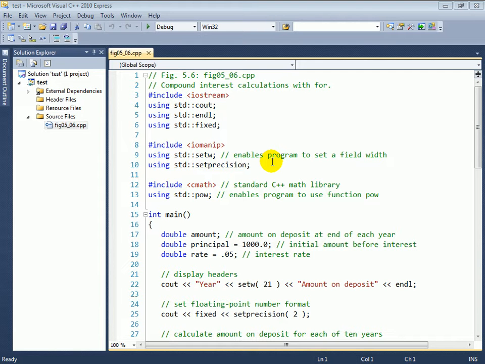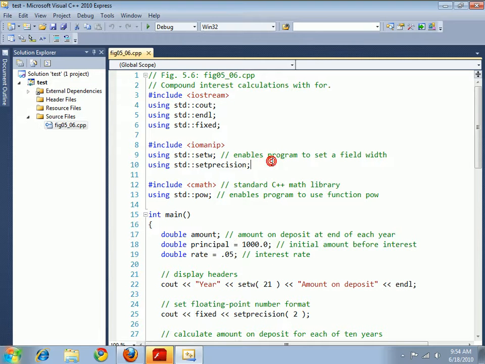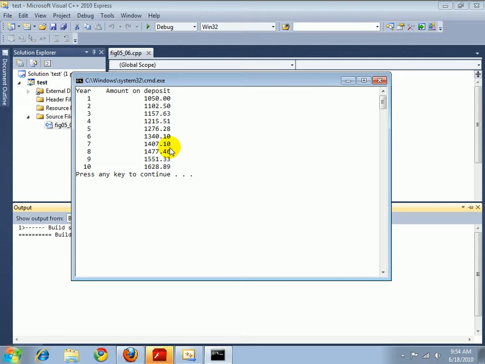Figure 5.6, Compound Interest Calculations with the For statement. Now, in this example, we're just going to be introducing the C++ for repetition statement, and for the purpose of demonstrating it, we've got a little compound interest calculation program, and what we'd like to do is run that just to show you the output.